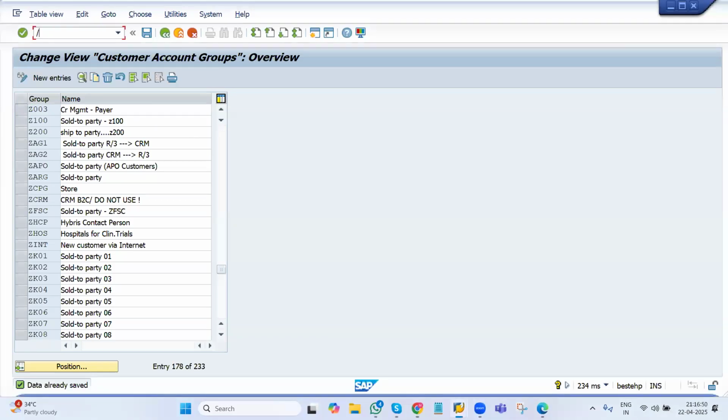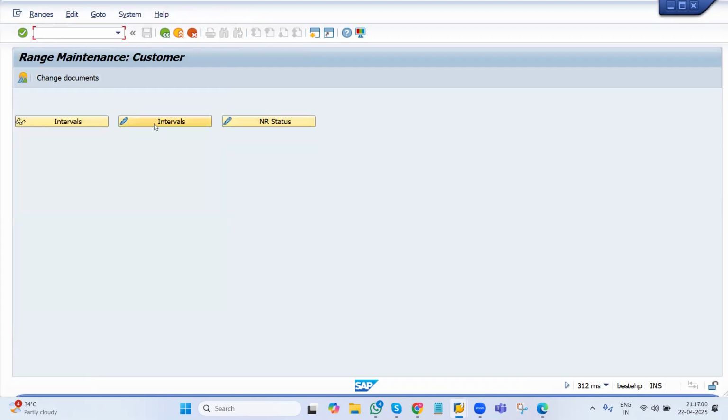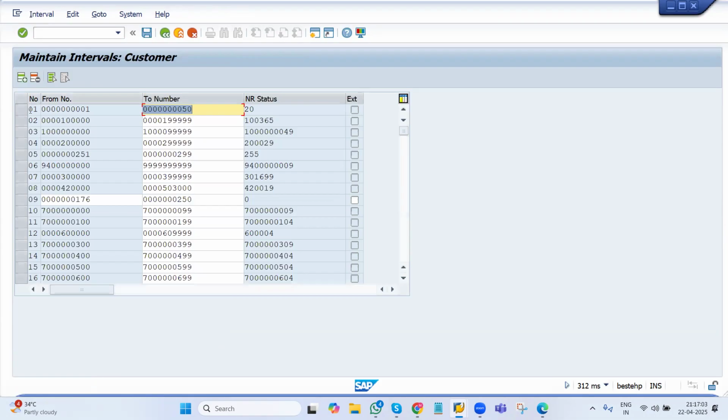Account group is also created. Now we'll create the number range with /n. /n takes you to the home screen and runs this program. So go to XDN1 and here we need to go to change interval, and you can see these are all the intervals, these are all the number ranges. Here, if you maintain 01, then our customer numbers will be proposed between 1 and 50. So from number is 1 and to number is 50. And the NR status means the current number range. It is 20, so already 20 numbers are used. The next number it will propose is 21. That is the NR status.